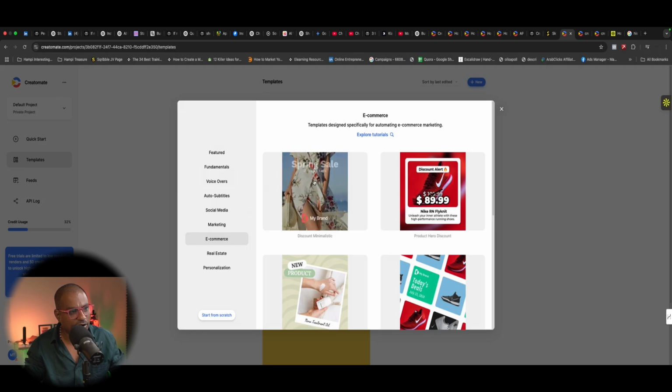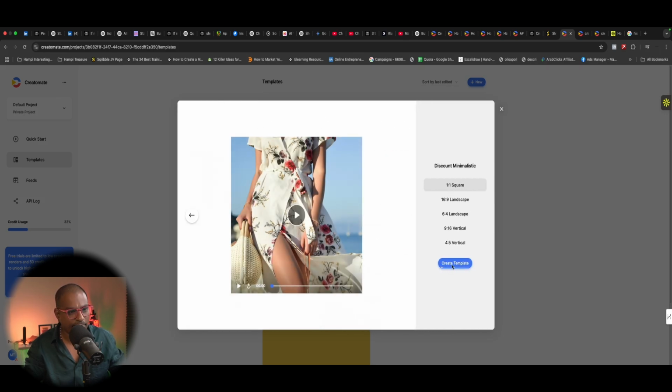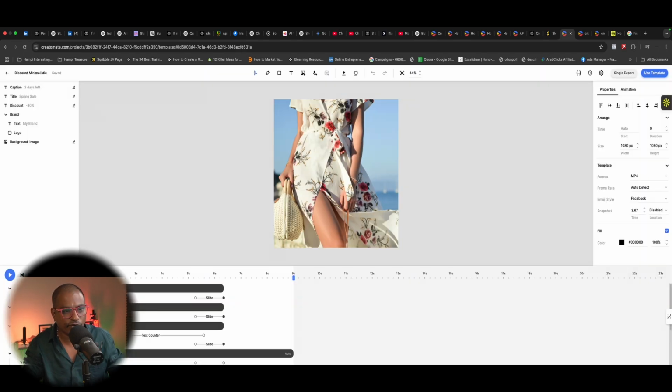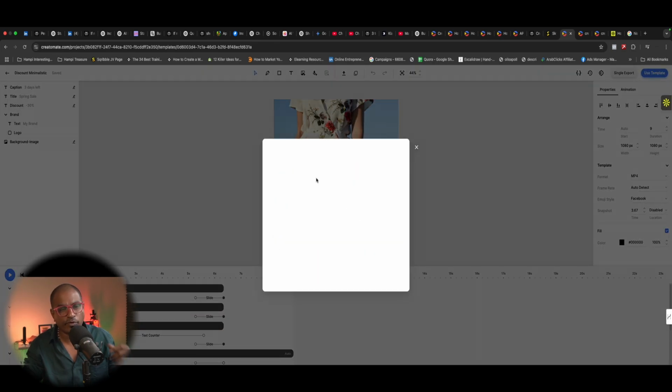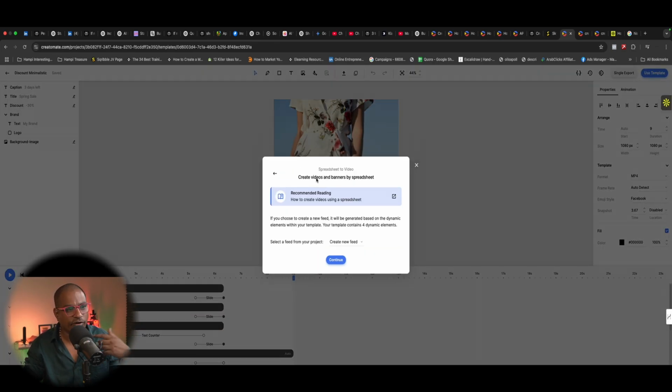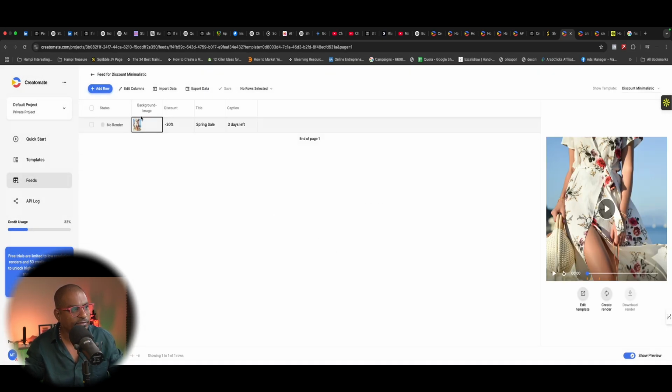So let's click on, let's say this, and I'm just going to use the same format, create template. When you do that, it'll open up the timeline for you to change anything if you want. But if you don't have anything to change, you just simply have to use template. Let's say spreadsheet to video, because we would want to create bulk videos for different products that we have. Just say continue. It'll open up a spreadsheet for you with the names of the products.